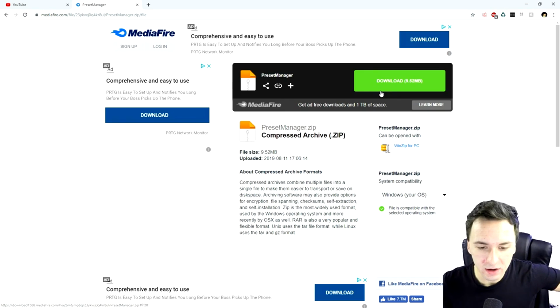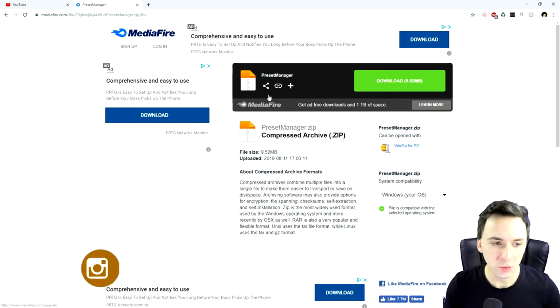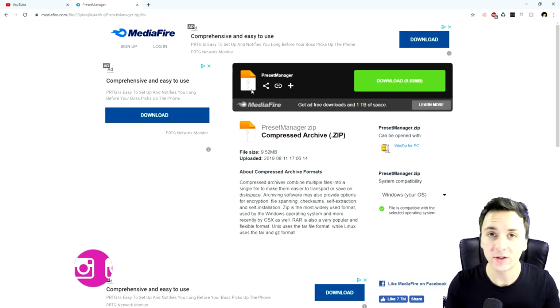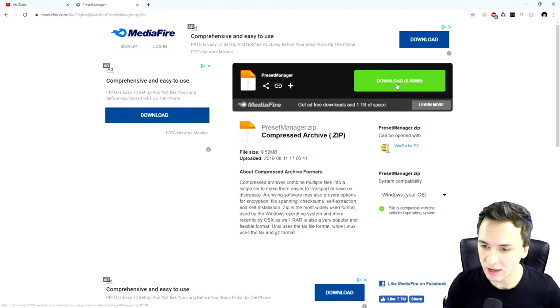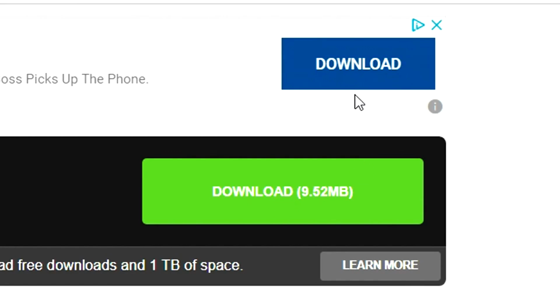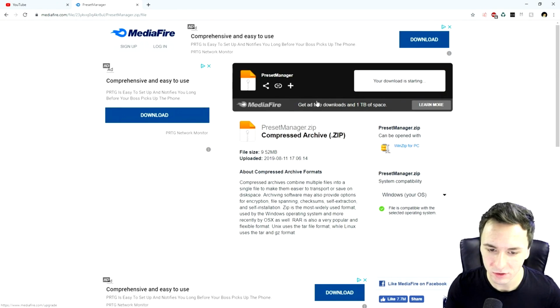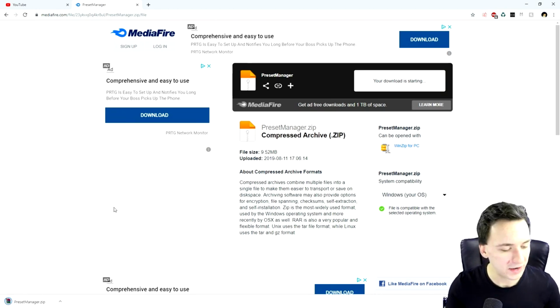Okay, so now that we clicked on the link in the description, right here, we will land on this MediaFire website. And I just uploaded that one for free. You don't need to pay for anything. So right here, you want to click on this green download button. Don't click on this blue one because it's an ad. Just click on the green download button. And now it's going to start downloading. And right now it is already done.